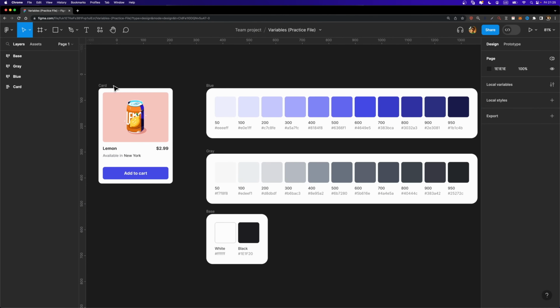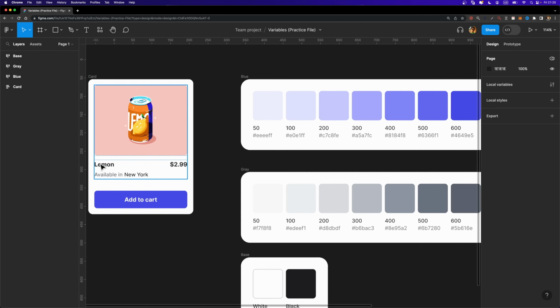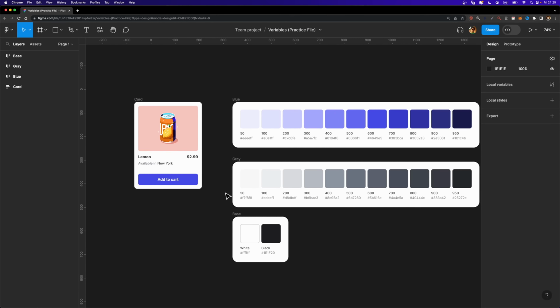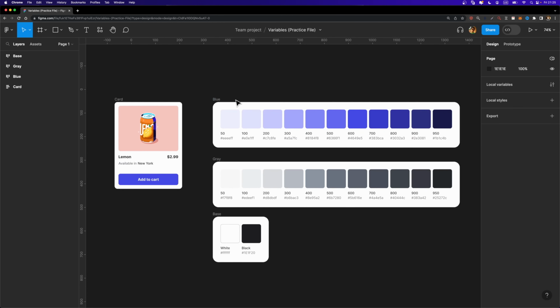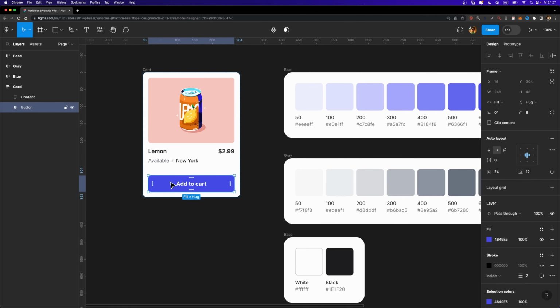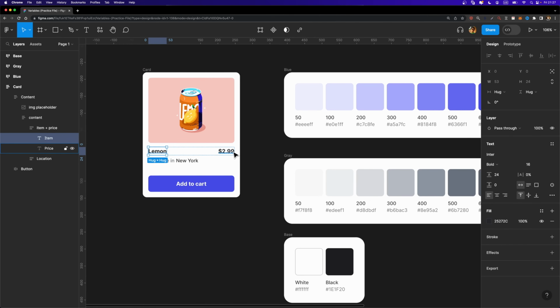So here, as you can see, I already designed this product card, and it includes a product image, a title, a description, this add to cart button, and also this price tag. And I designed this card using these colors. Here, as you can see, I have a blue color scale, a gray color scale, and also these two base colors. If I select any of these elements, for example this button, as you can see, it's not using any color style or any variable. The same thing applies to these text layers here.